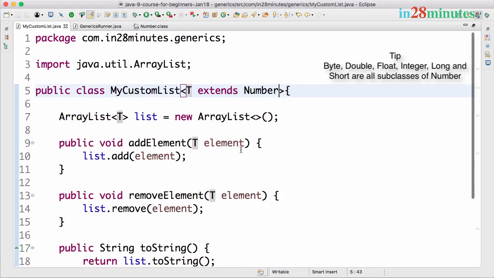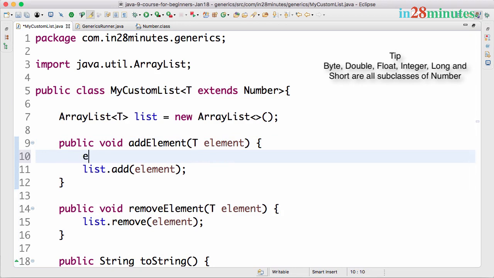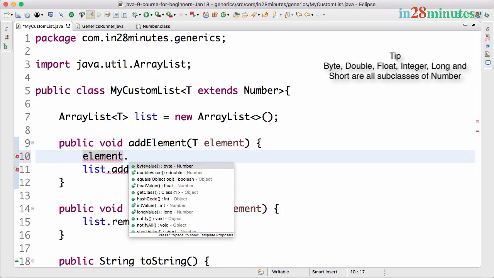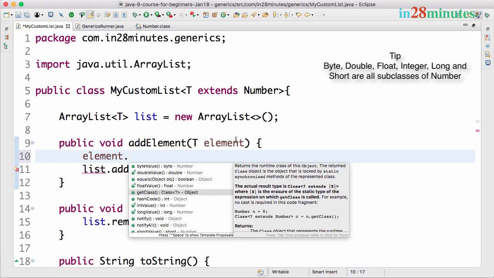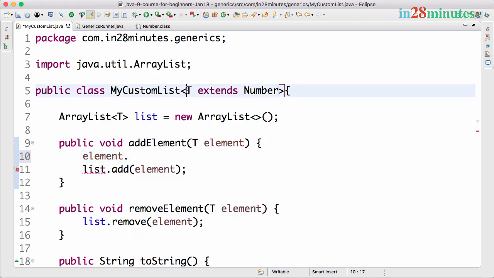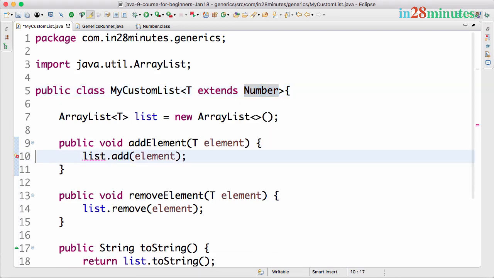The advantage of restricting this is now I would be able to call all the methods which are available on Number. So I can go here and say element.byteValue, doubleValue, floatValue, because these are all the methods which are present inside the Number class. So anything extending Number, I'm sure it will have all these methods present. So that's the advantage. So when we restrict the classes that can be used in here, the advantage is all the subclasses would be implementing this class, so we can use methods from this specific class. That's the advantage when we use T extends Number.